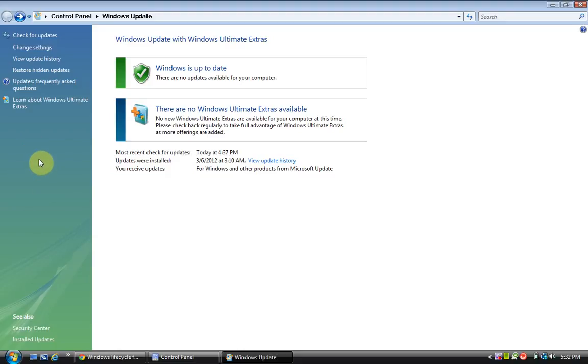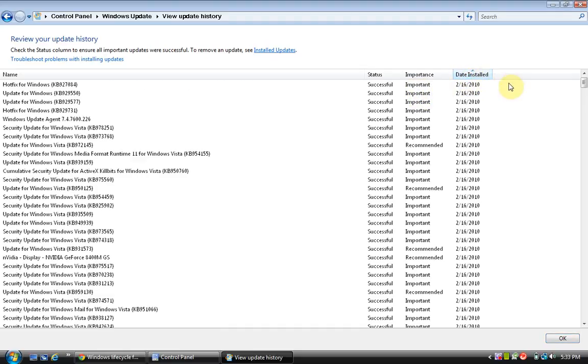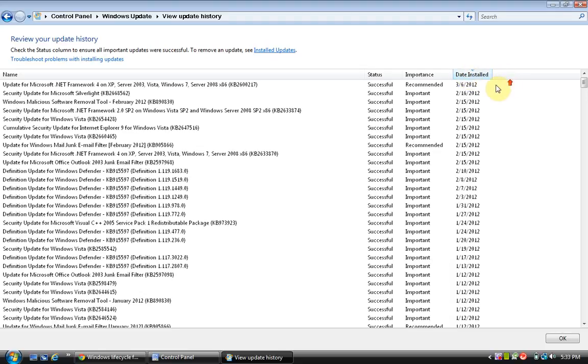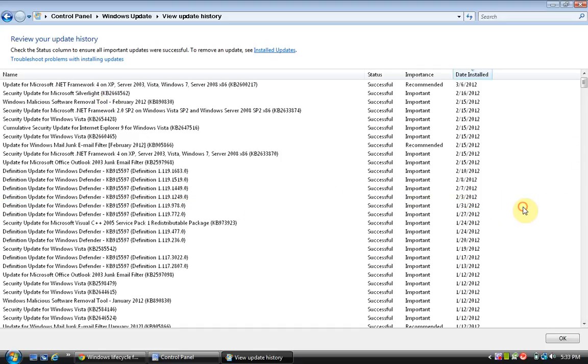Now, let's say that you have installed updates and you're having some issues with it. You can go over here to view update history, and it will pull up a history of all the updates that were installed and whether they were installed successfully, whether they were important or recommended updates, and you can actually organize those on date. So if you were having an issue with your computer after a certain date, it might be some of the updates that were installed after that date.